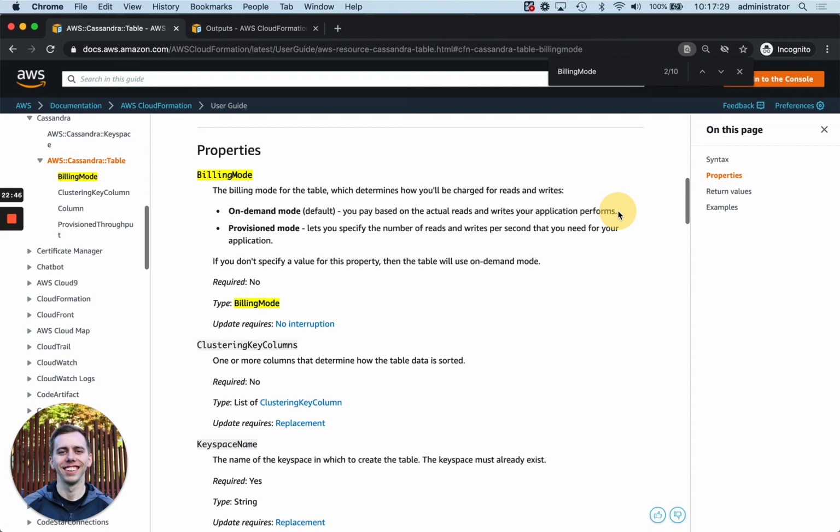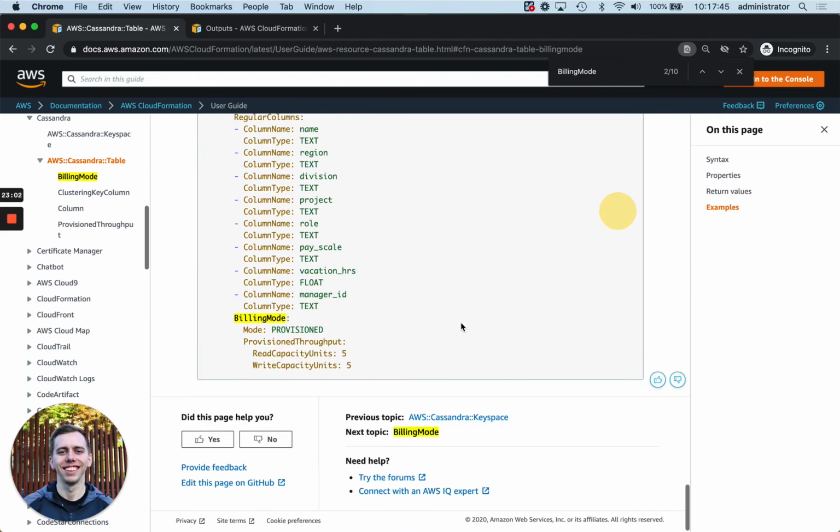Provision mode is like you have to review consistently how the traffic coming to your application, to your database, is hitting, to see whether or not you need to increase the read capacity or the write capacity. But yeah, that's the overview on that.